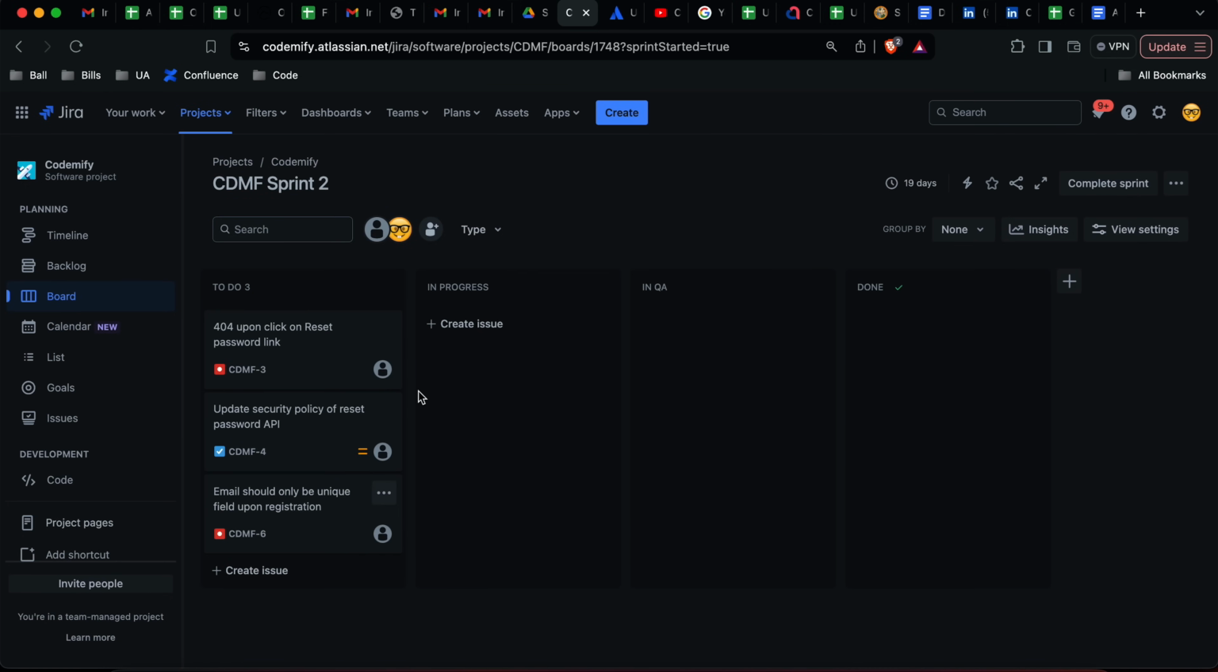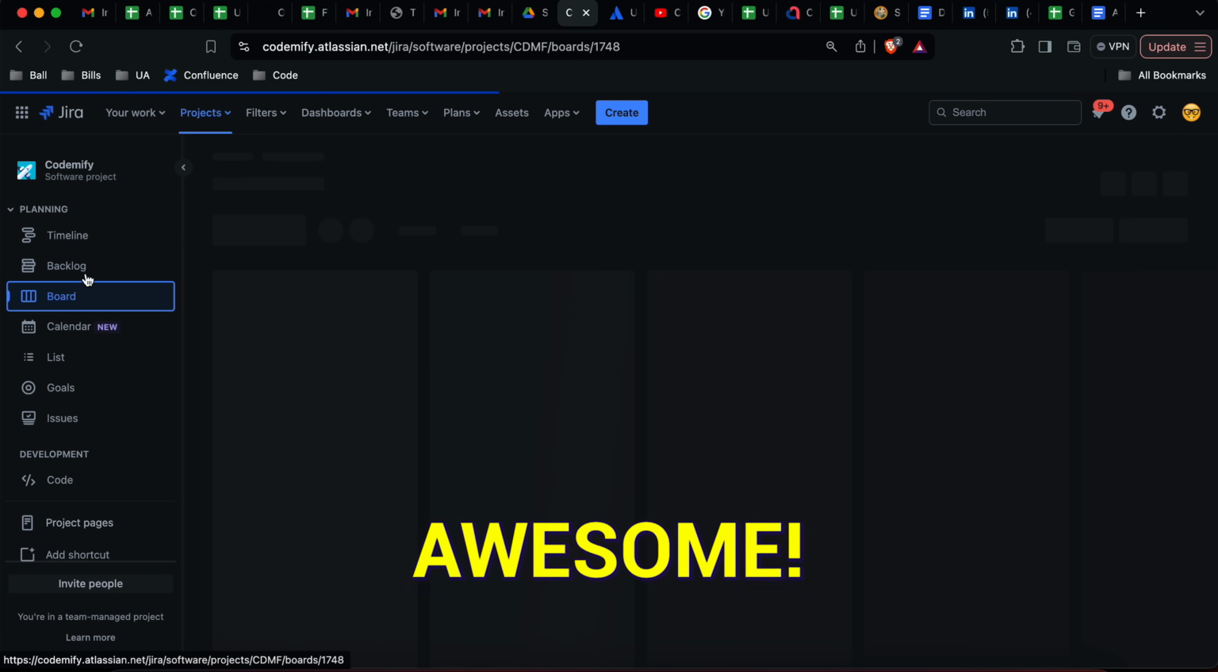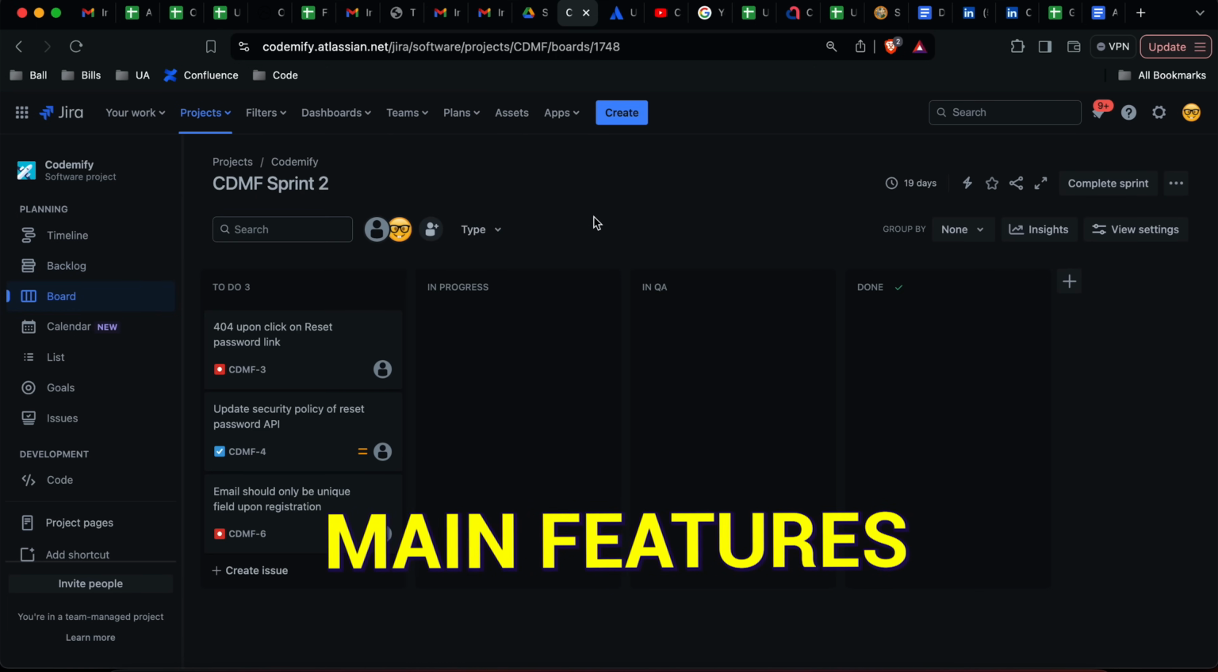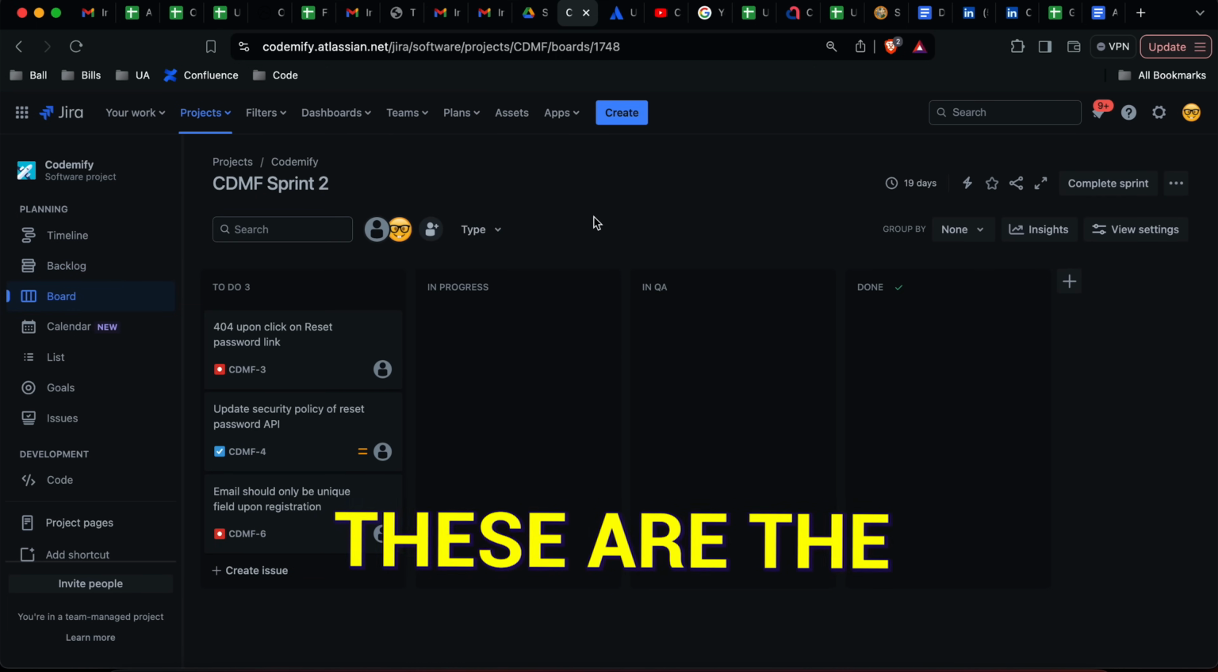Perfect. All the tickets from the backlog are back here. And our sprint has now started. And you see that the backlog is now empty. Awesome. These are the main features and the pieces of functionality I wanted to quickly show you guys. These are the very basics.